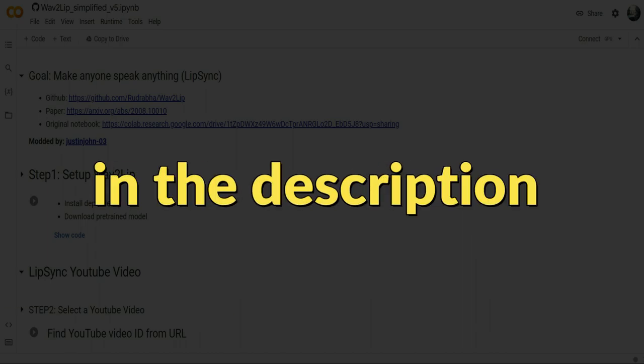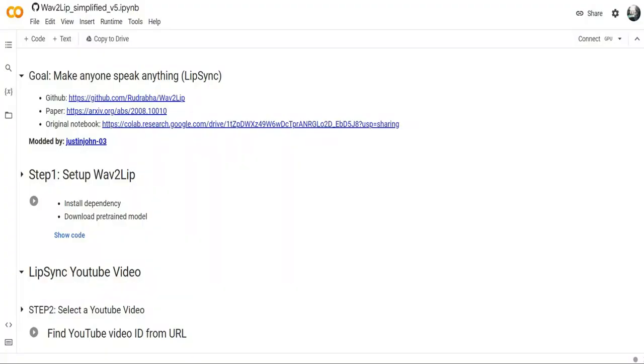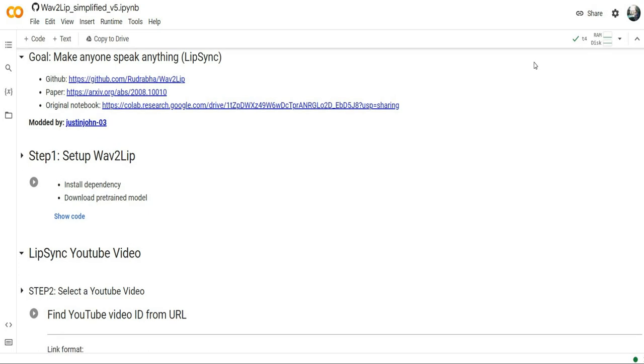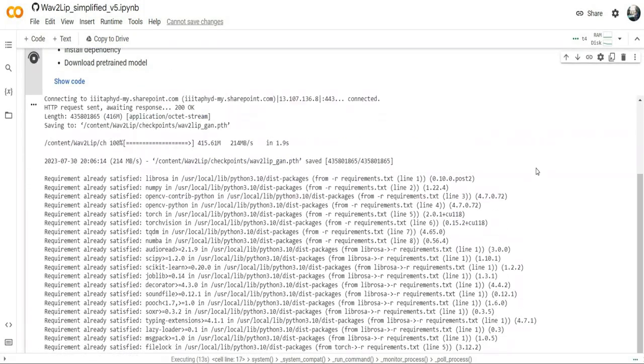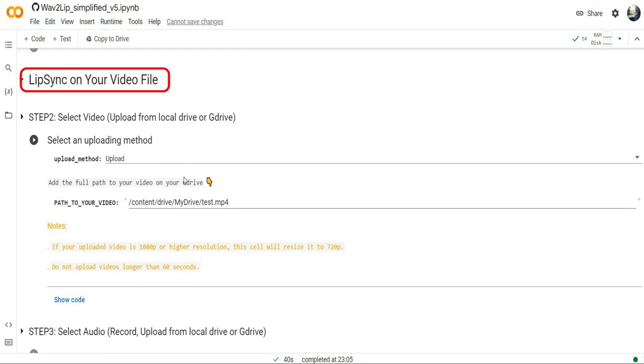Check the link in the description and do exactly the same steps. Firstly, click on the Connect button from here, and make sure to connect with the server. After that, come to step 1, and click on the Play button, and then click on Run anyway. It will take some time to set up your server. After that, scroll down to use this choice, which is lip sync on your video file.